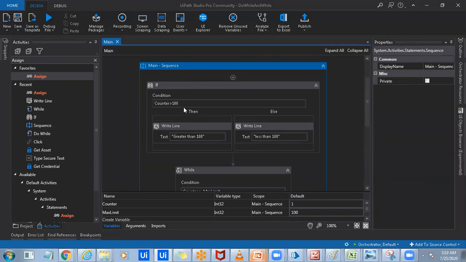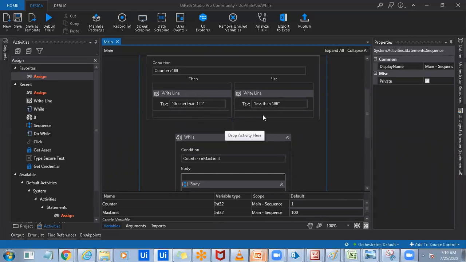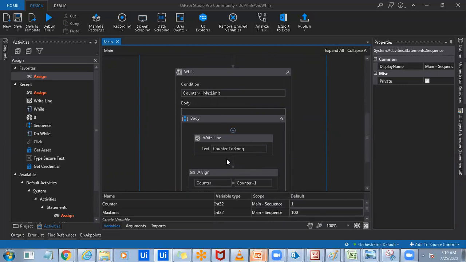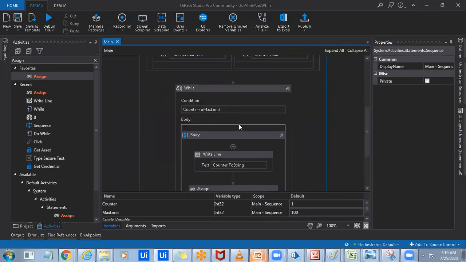First, we are checking if the counter is greater than 100. Accordingly, the message will be printed on the console. And then we are printing 1 to 100 with the condition like counter is less than or equal to max limit. That is, 1 is less than or equal to 100. So the counter will be printed. First time 1 will be printed and then counter will be incremented so that all the 100 numbers will be printed out.